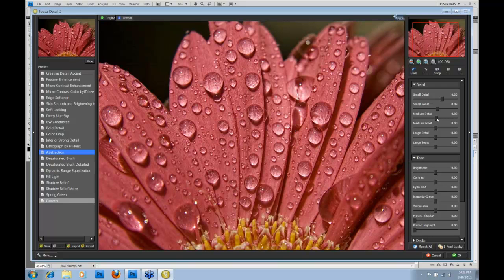Let me show you one more time. Here's 0, and here's 0.75. So it's pretty nice to be able to manipulate each size of detail that you want. I'm not really worried about the medium boost.